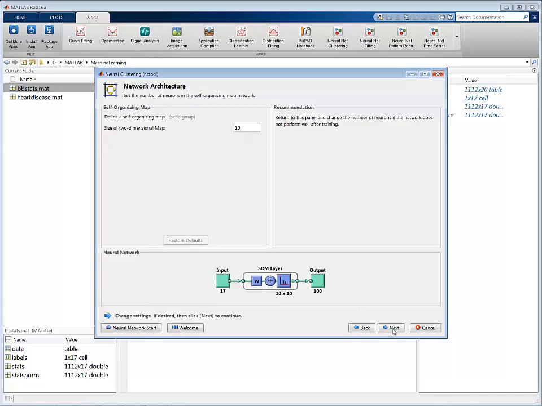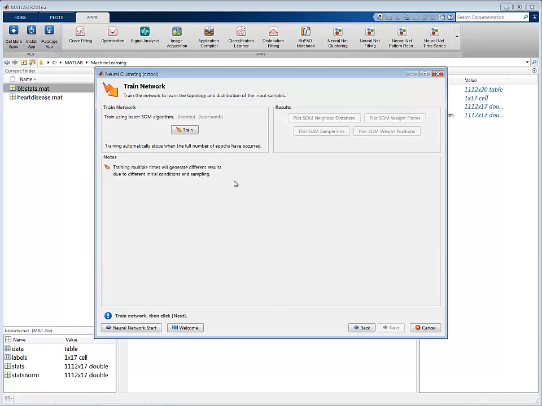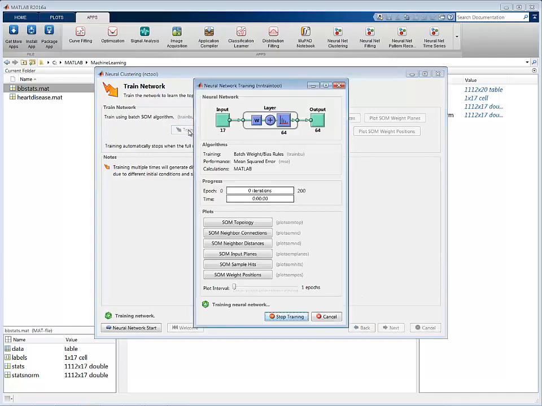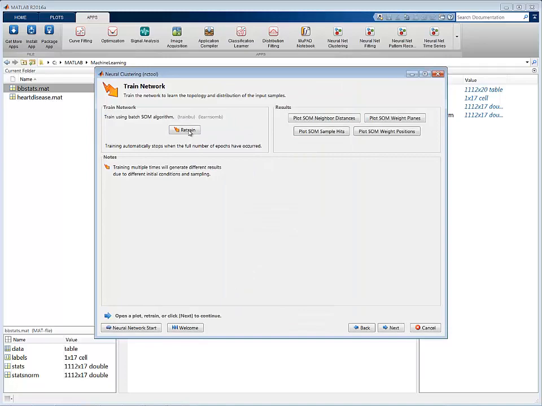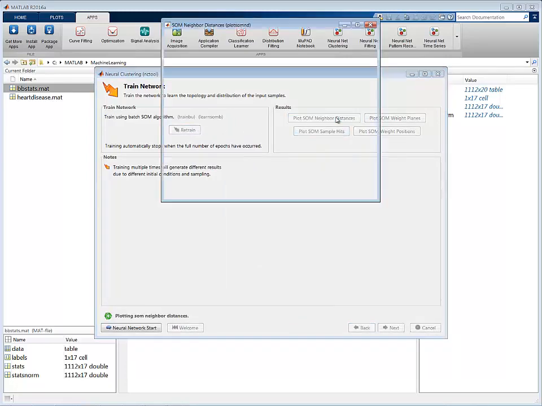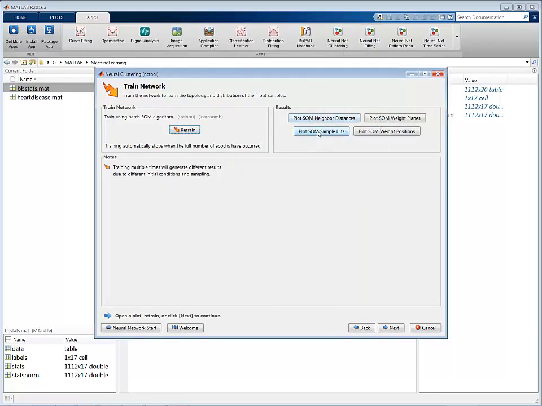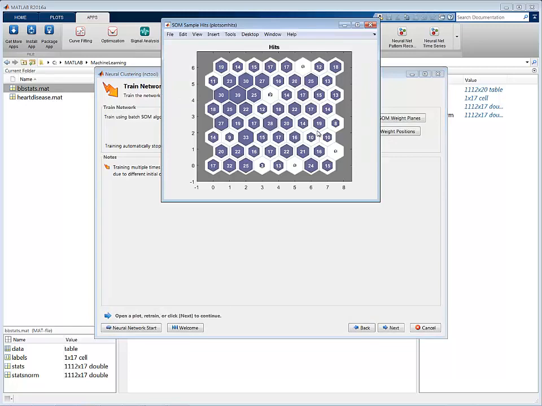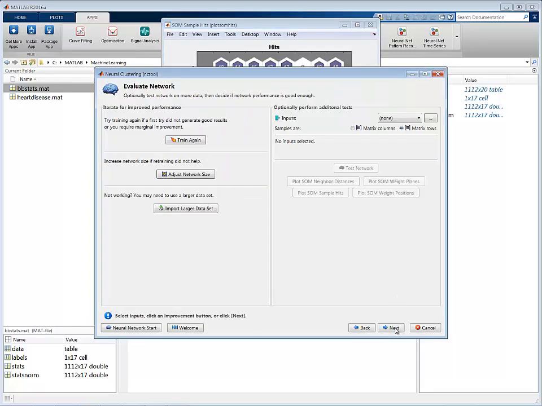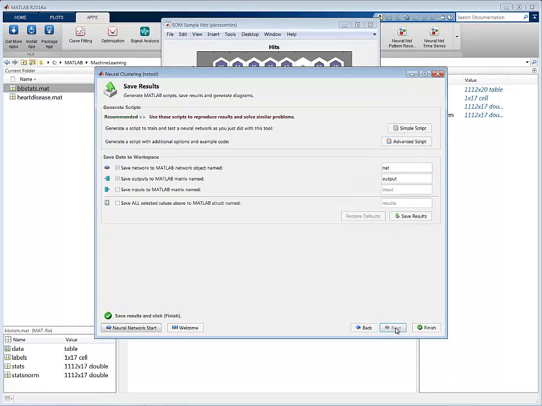Click Next and select the size of the network. Clicking the Train button opens the training window and starts the process of adjusting the neuron weights according to the data. Once complete, you can visualize the results using different plots. You can also export the neural network to a variable and use it for further analysis.